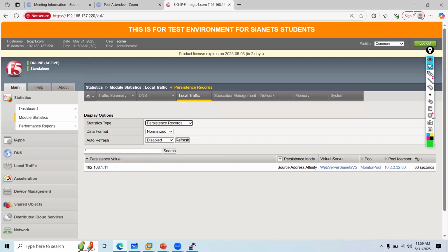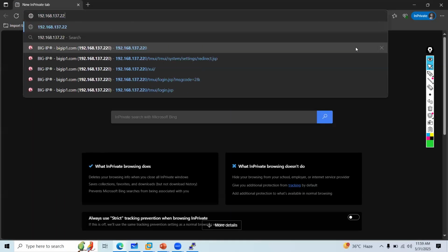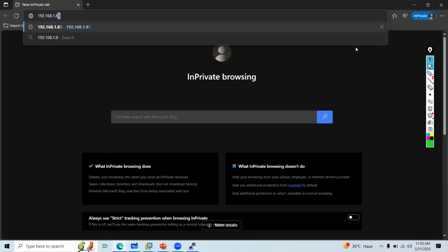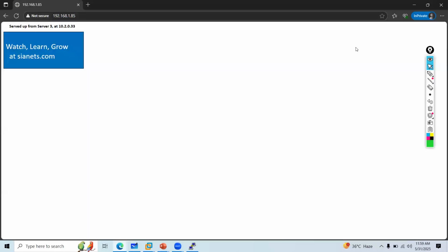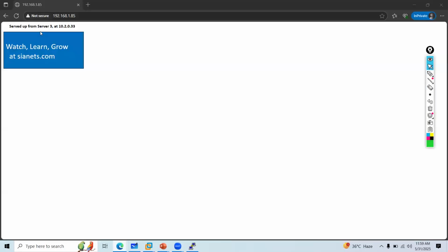Now I'll initiate one connection from this machine also. I'll go to private window, 1.185. It is also going to same server. That's okay. So I have two tables. Let's wait. Can you see? Even if I refresh, it is going to same server throughout the session. That's only what I want, right?